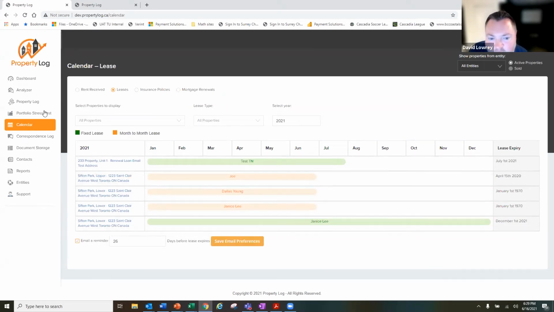And so this is just kind of a real high level overview. We've built some reports for you to keep things simple for presenting and giving updates to your joint ventures, and for tax time.